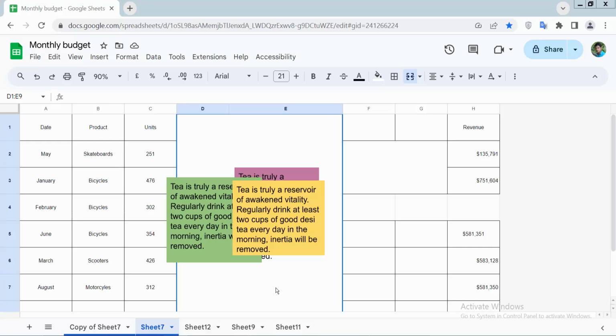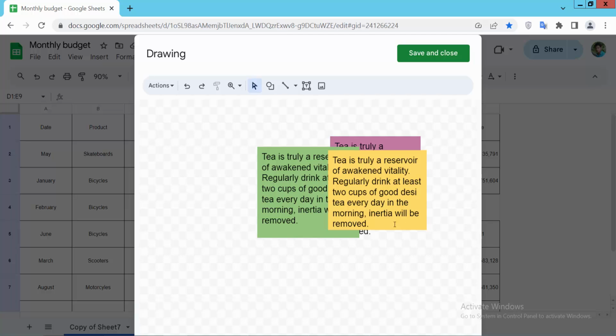Hello everyone, today I'll show you how to send a text box backward or back in Google Sheet. Open your Google Sheet and now double click on this text box. I will send this text box backward.